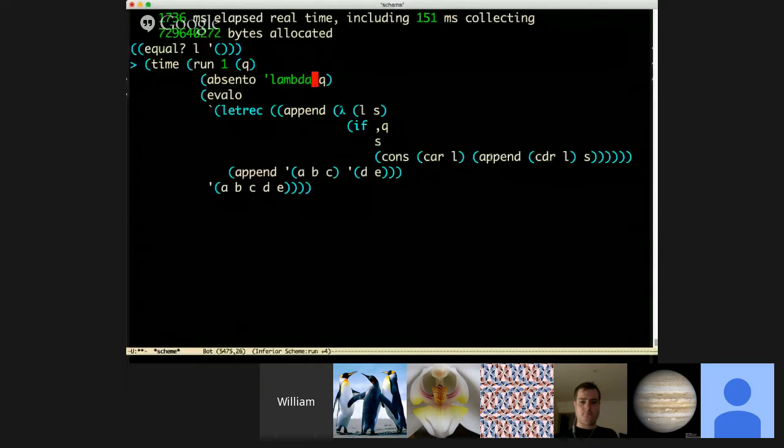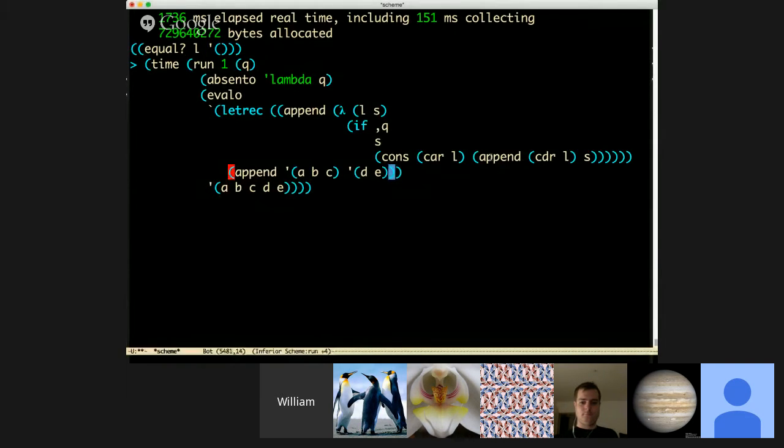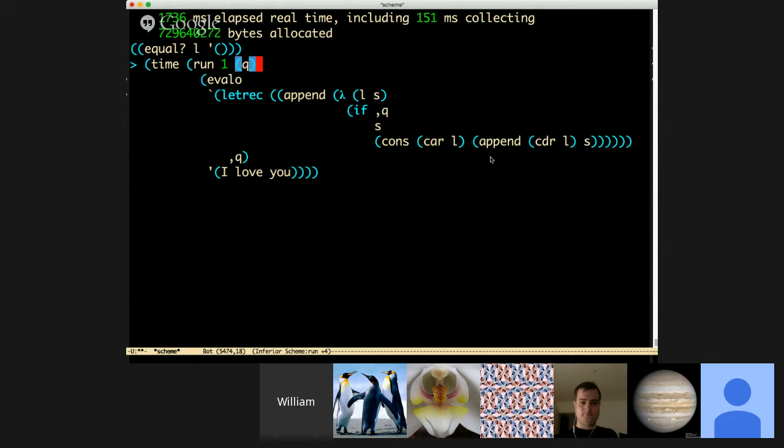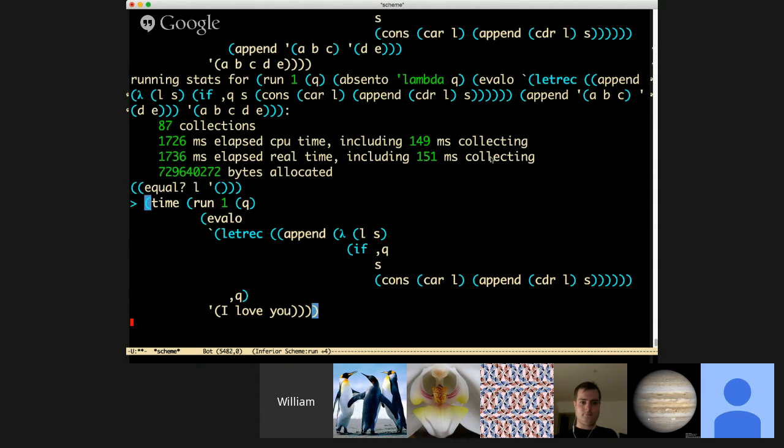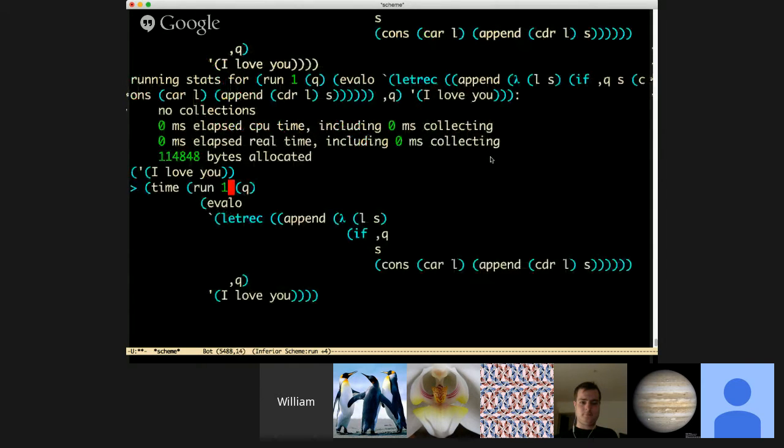To speed this up, one thing that is fun is that you can generate the I love you inside the context of append. So let's see if this works. Let me get rid of the absento first. We want to generate expression Q that evaluates to I love you, but it's in the body. We're putting the variable in the body of the letrec, so it's allowed to use the lambda we just defined.